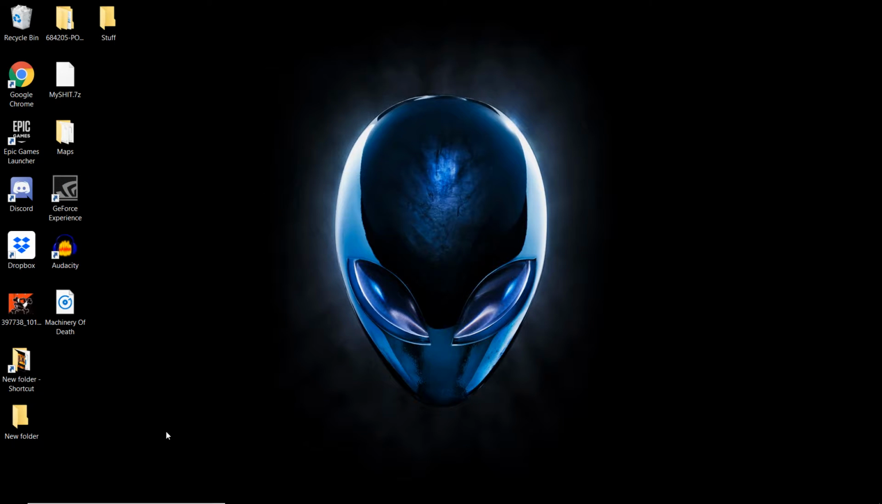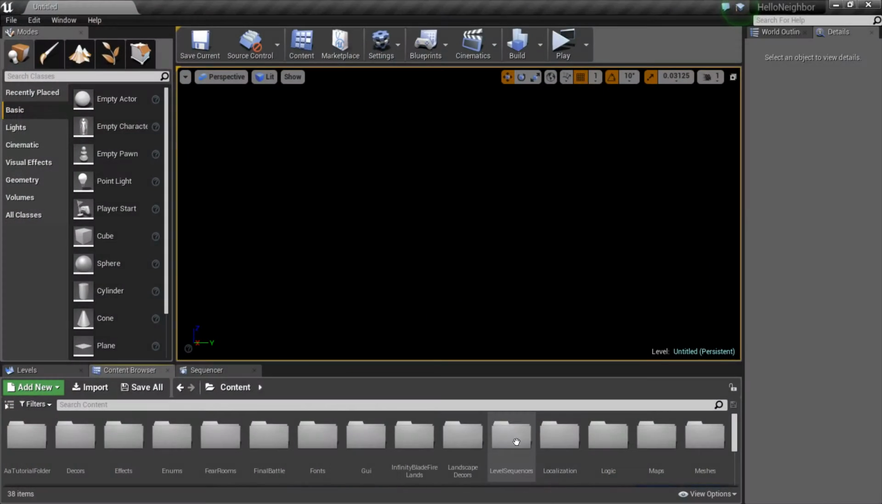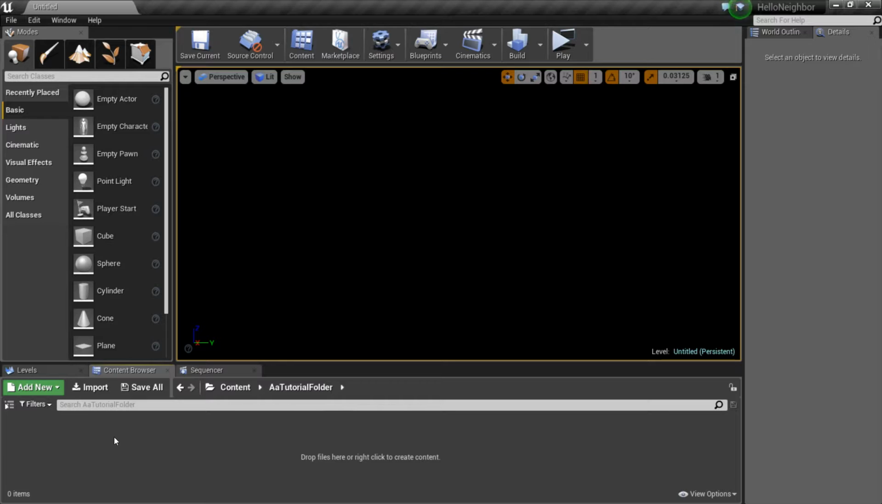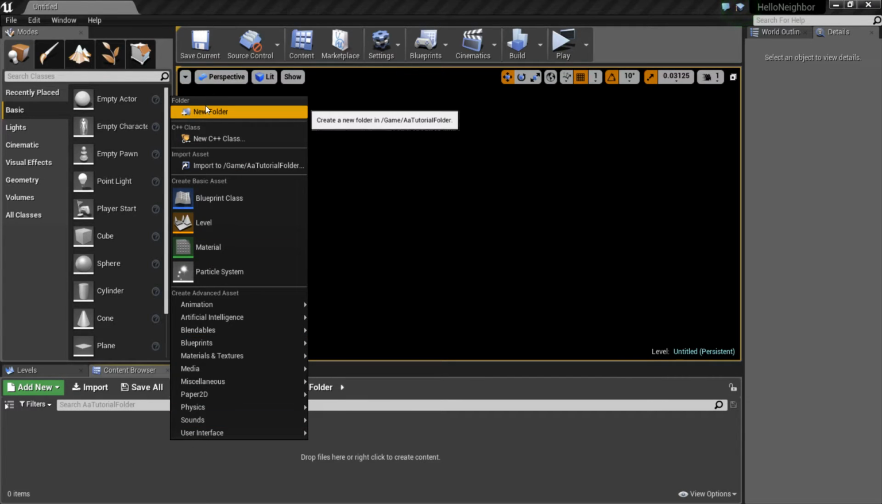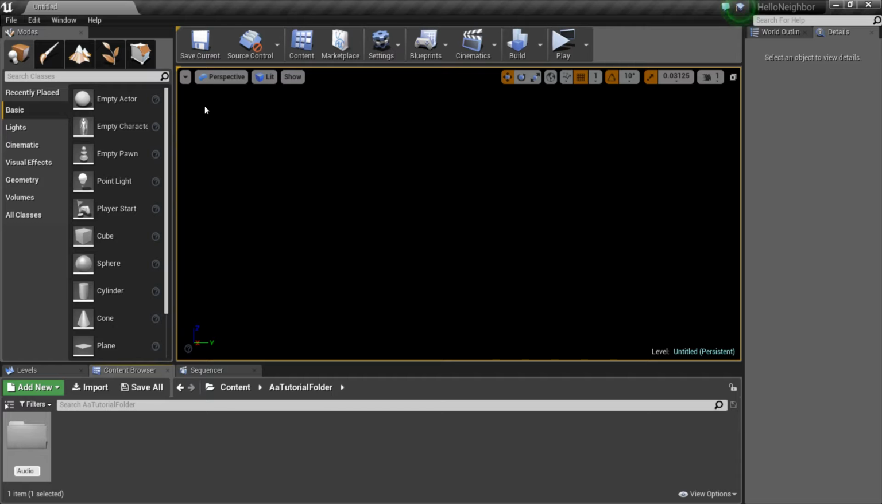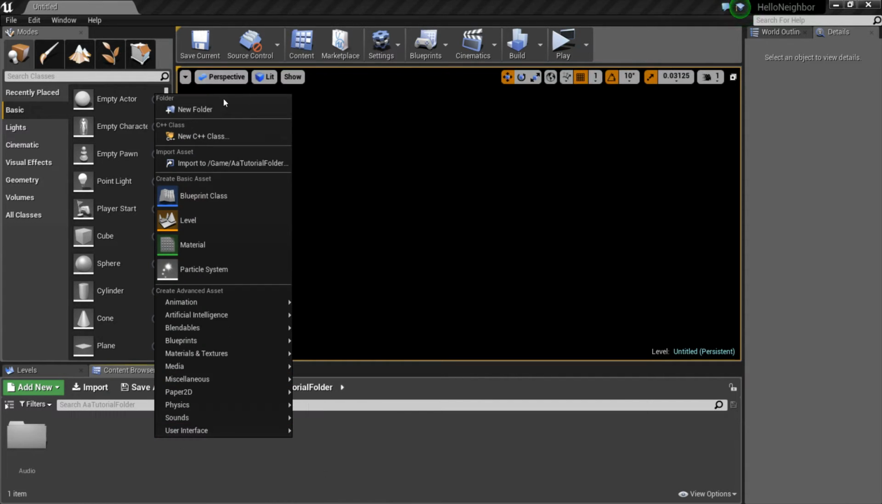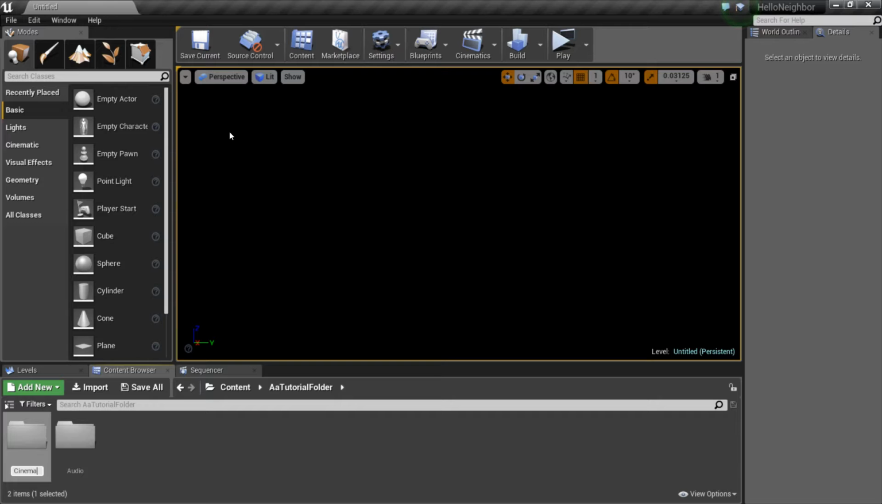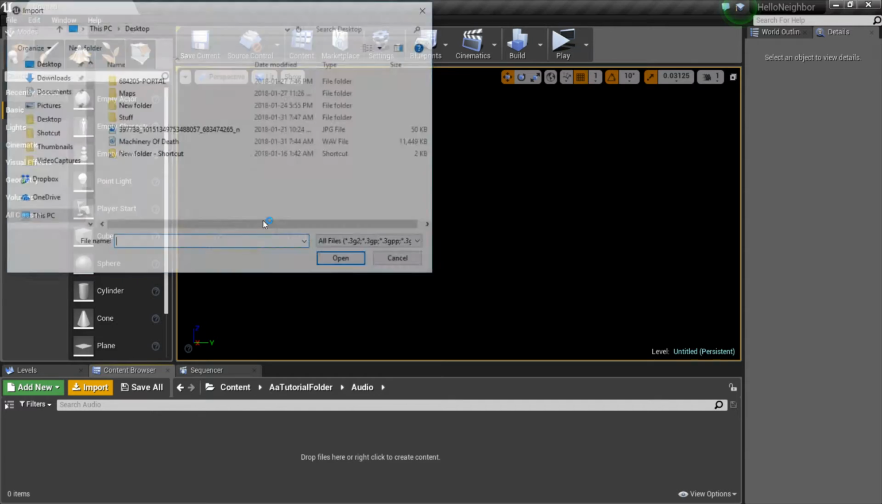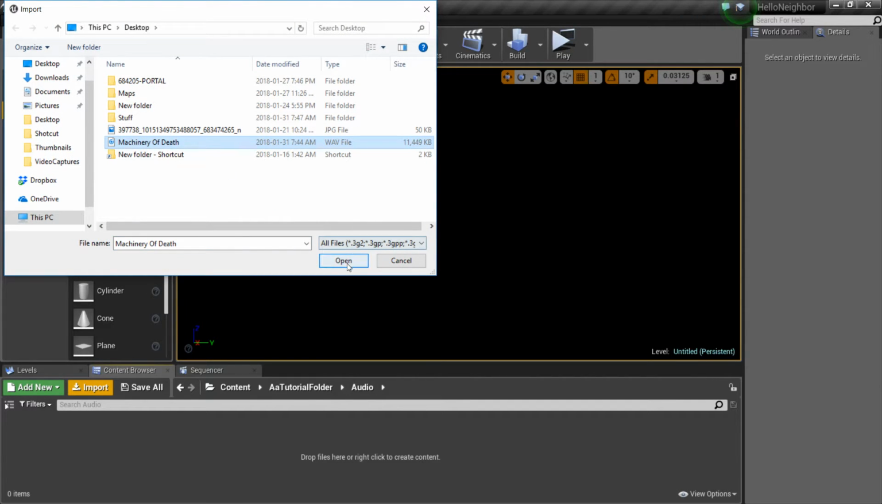So with that done, let's open up Unreal and make a few folders for organization. I've just made this folder here. You should put this in your mod folders if you're going to be modding. Just right click, new folder, call this one audio, and right click, new folder, call this cinematics. All right, so with that done, open audio and import the WAV file.